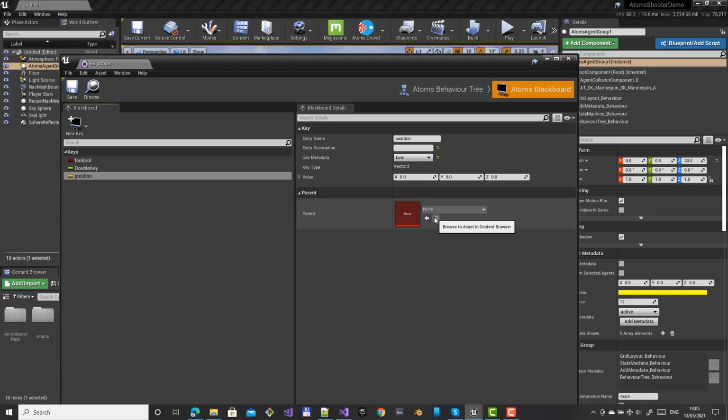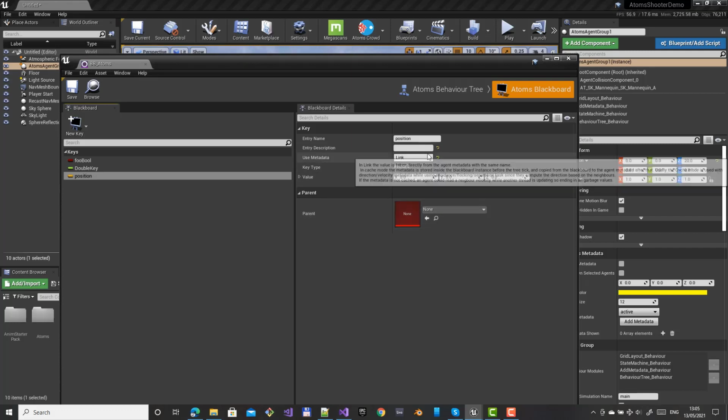This is useful, for example, if you need to access and modify metadata using multiple nodes inside the tree, but each of the nodes wants the original value of this metadata. They don't want to work on data that's already been changed by other nodes. In this case, you need to use the cache mode.